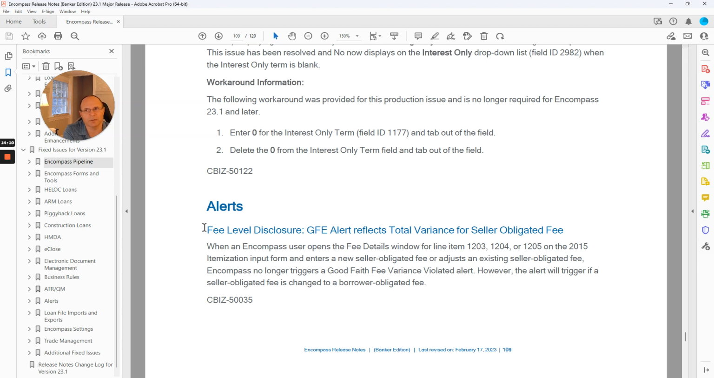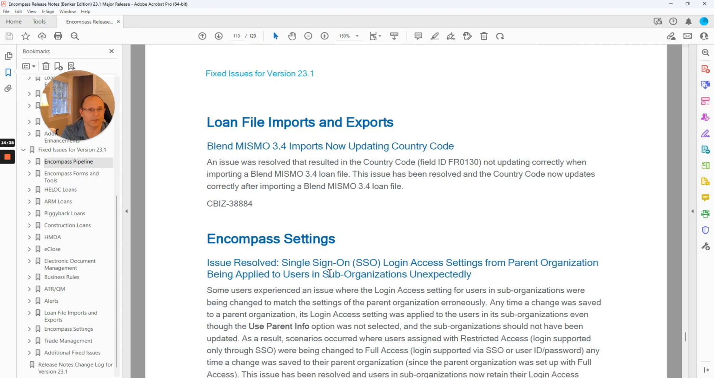And B, if you're intentionally doing it to avoid some kind of compliance review in Encompass, you've got to stop. That's not the right way to do it. So this is talking about where somebody realizes that something was seller obligated and now changes it back to borrower obligated, you'll get this good faith fee variance worksheet alert, violation alert, which is good. That's what we want. If you know your team's doing that, put a stop to it, please.